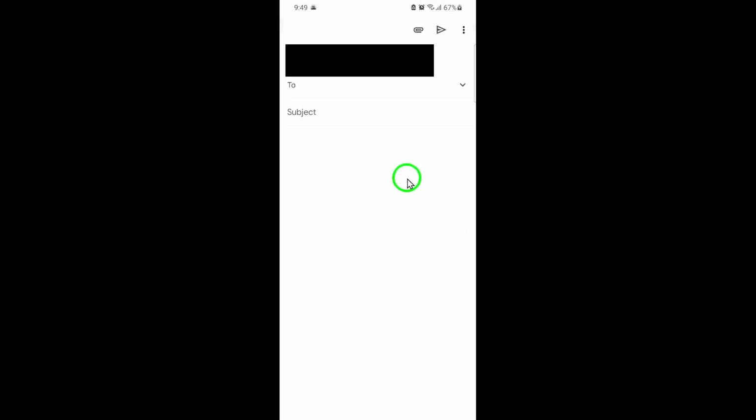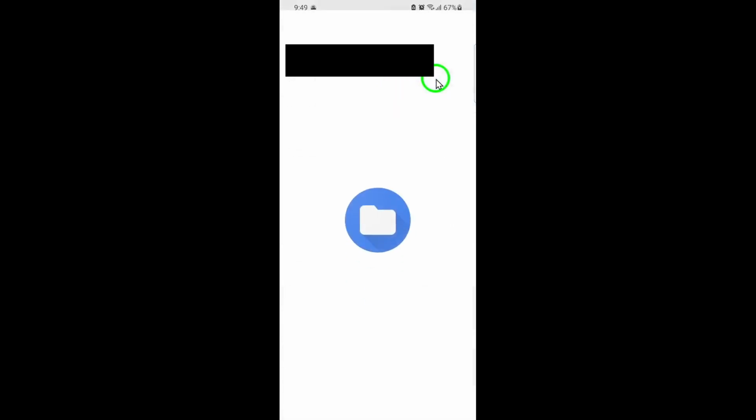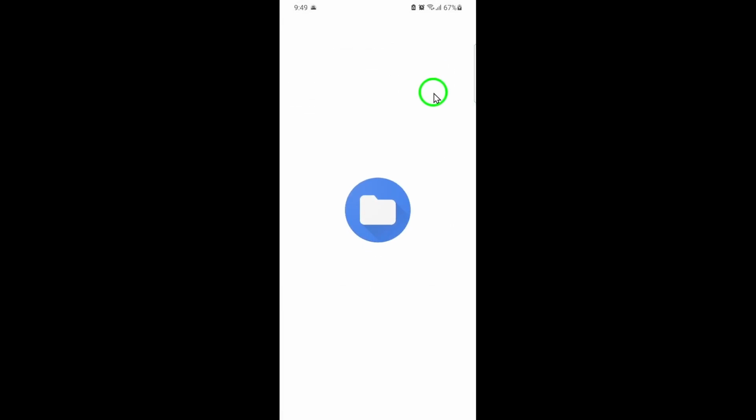Once you're in the Compose screen, look towards the top right. You'll see a paperclip icon. Tap that. This is your gateway to attaching files. After tapping the paperclip, a small menu will pop up. Choose the option that says Attach File. This will open your phone's file browser.